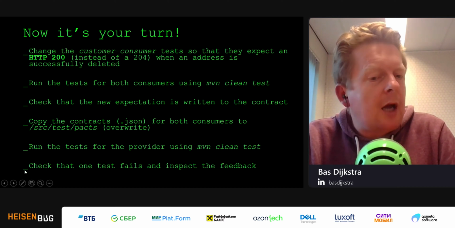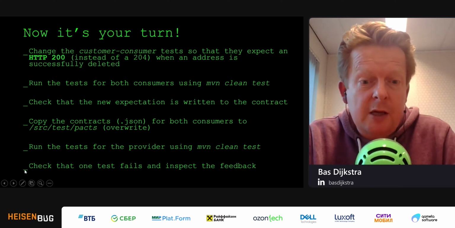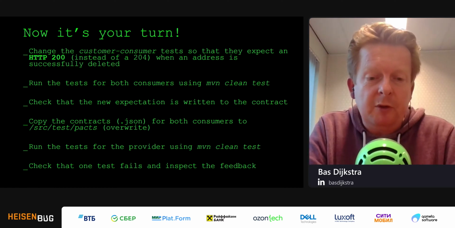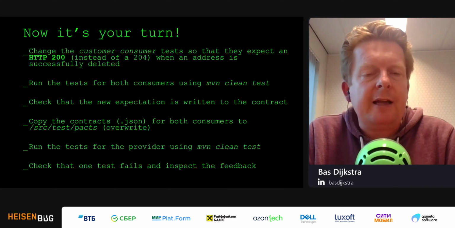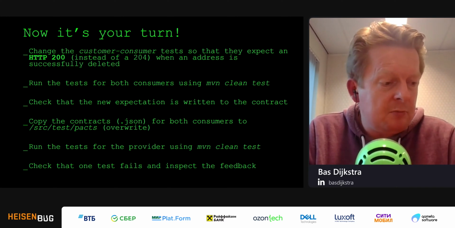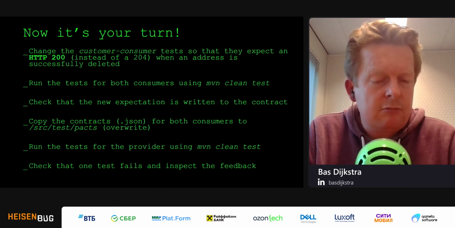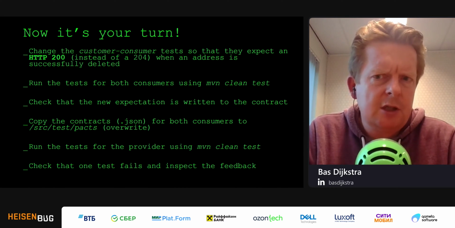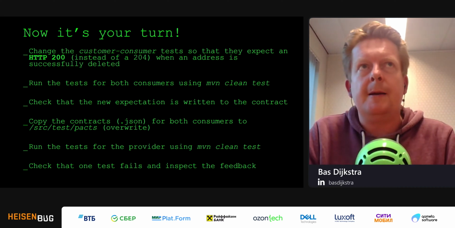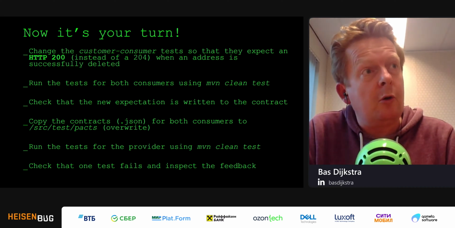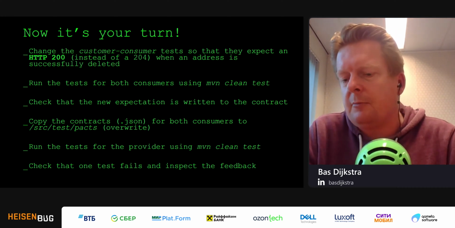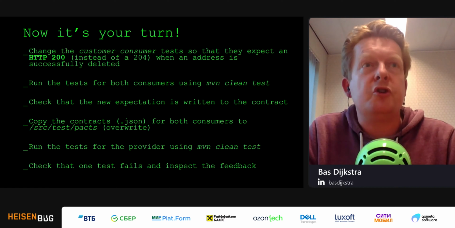See what happens. And I sort of gave it away here: spoiler alert in the last bullet. One test will fail, and I'd like you to inspect the feedback. I'm going to give you, say, 4 or 5 minutes for this. After that, I'm going to show you on screen and explain what you just saw, or, in case you didn't get it to work or didn't manage to finish in time, what you should have been seeing.